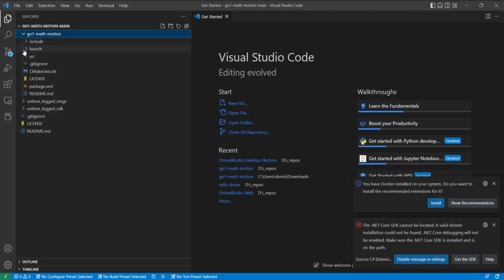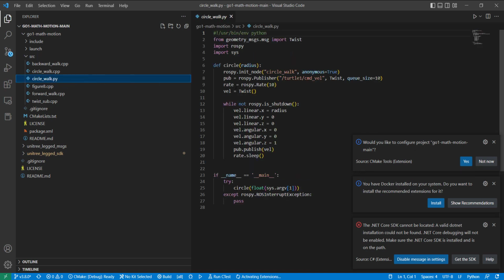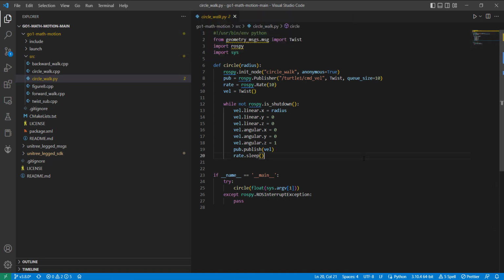So in the source directory, we're going to start off by running this circle walk Python script. Once again, this will allow us to interface with the Turtlesim and make it simple for us to test our example before we run it on Go1. I always recommend gaining a high-level understanding of what your code is doing in the simulator before you actually launch it on the real hardware.